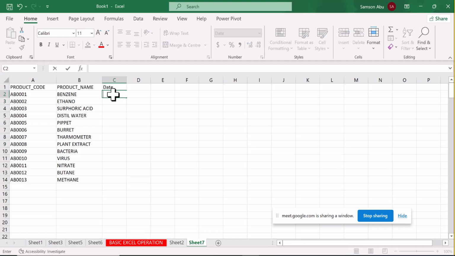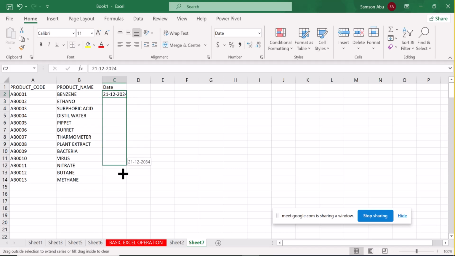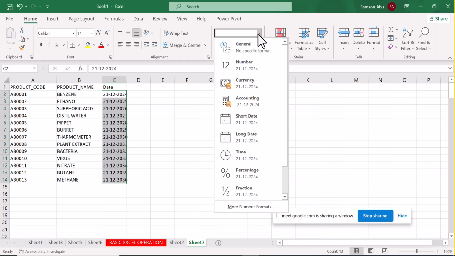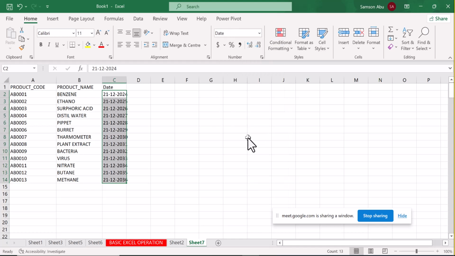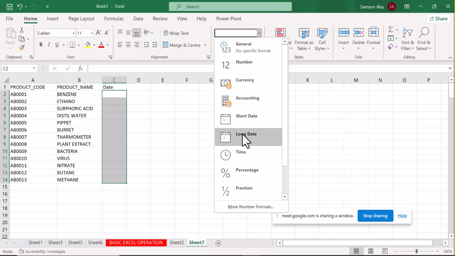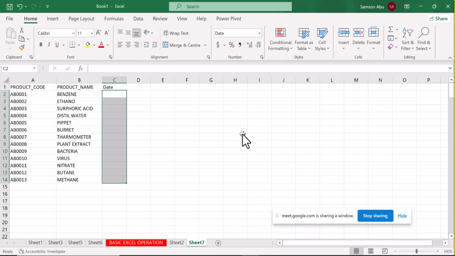So assume what I have here is 21 12 2024. Then let's drag down. Let me change this to long dates. I've changed it to long. Let me change again, long dates. It's not affecting to my liking, so I'm deleting this and I want to change it now to long dates. Okay, I've changed it to long dates.